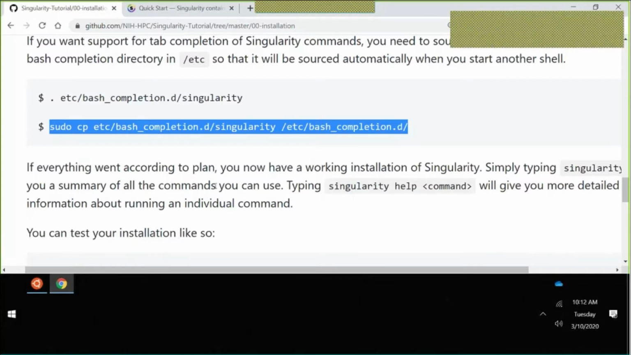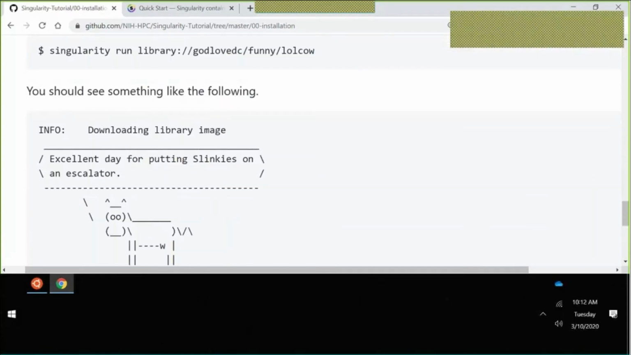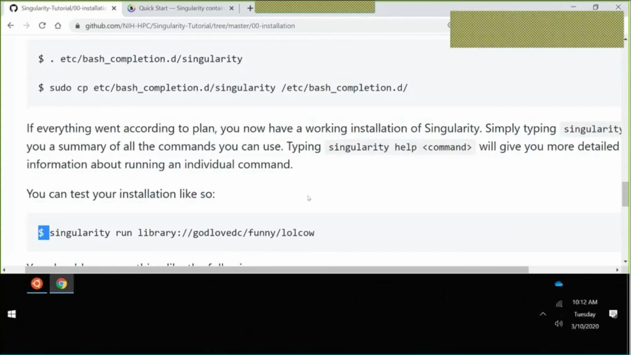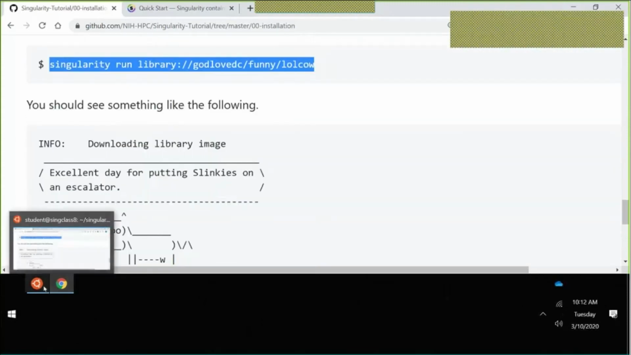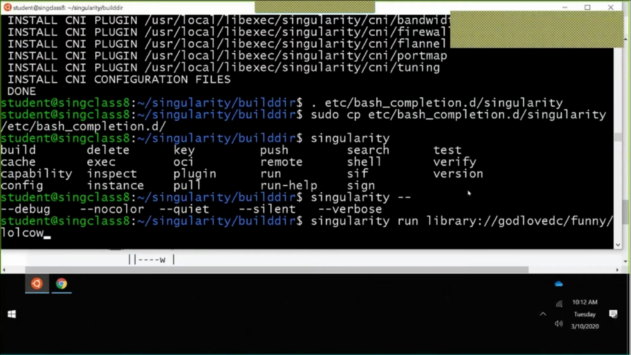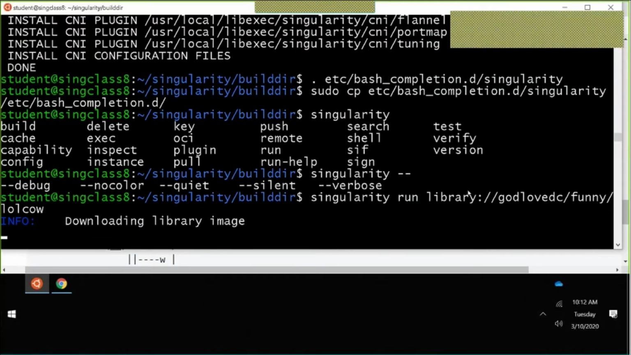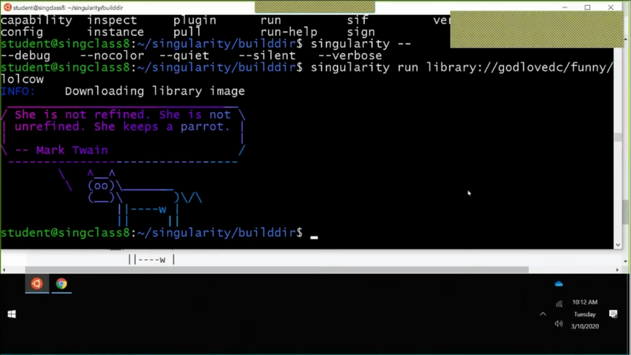Okay, and then the final thing that you can do is test by running a container. I told you that we're going to be getting a lot of mileage out of this cow. We're going to see this cow a lot. If you see a colorful cow giving you a fortune, some random quote or joke or something like that, then you've got your Singularity installation correct.